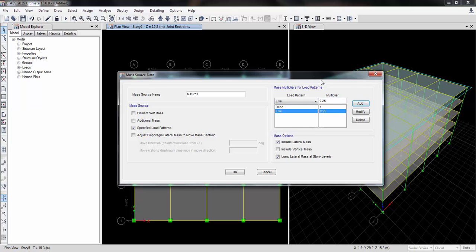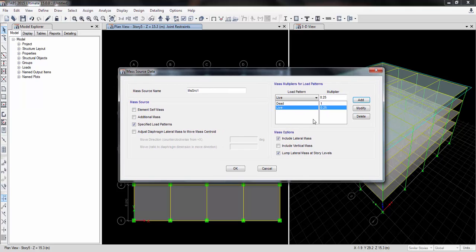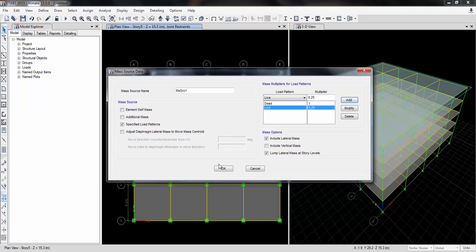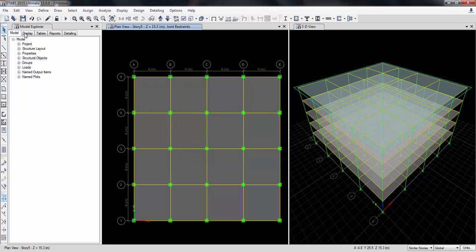times, for up to 3 kilonewtons load on the floor. So that's okay now. So this mass source is set.